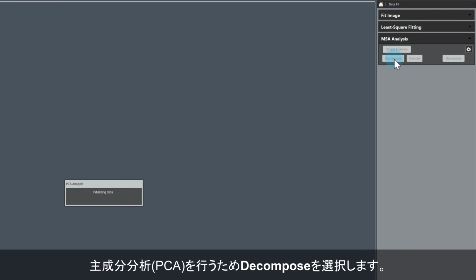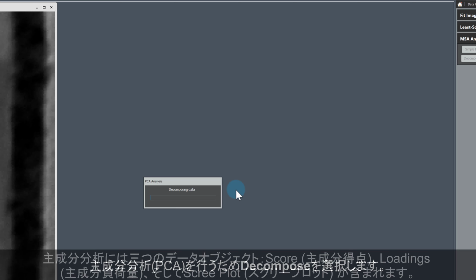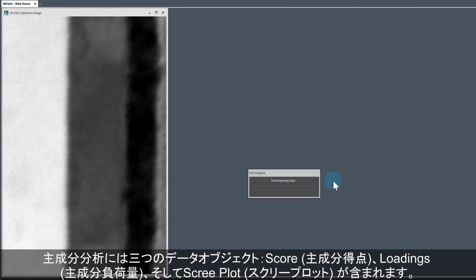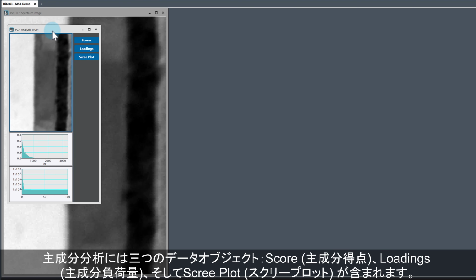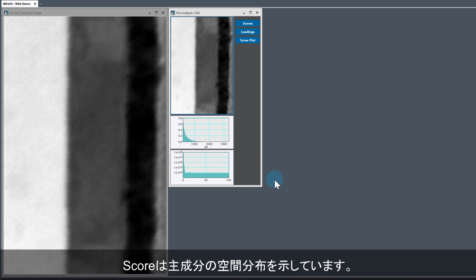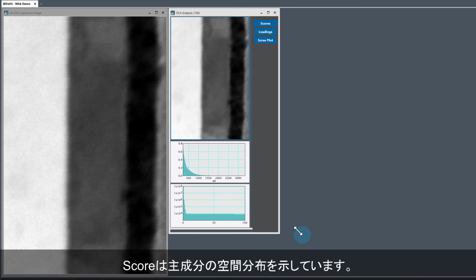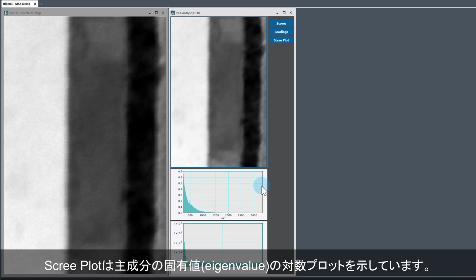When the calculation is complete, the PCA decomposition is shown in a new compound object window, which contains three objects: scores, loadings, and the scree plot. The scores object is a data stack showing the spatial distribution of the principal components. The loadings object is a data stack of the principal components, and the scree plot is a log plot of the eigenvalues of the principal components. In all cases, the components are in order of significance.